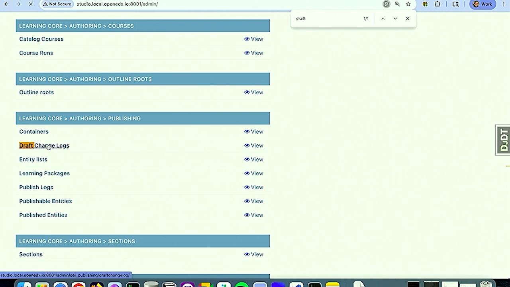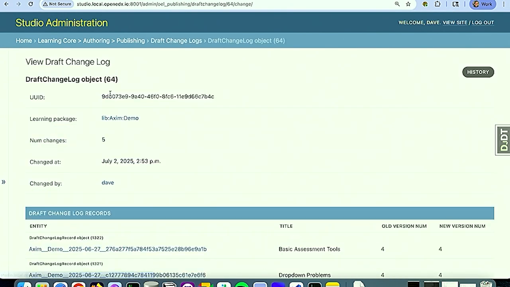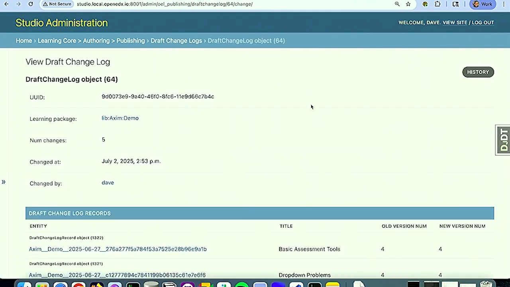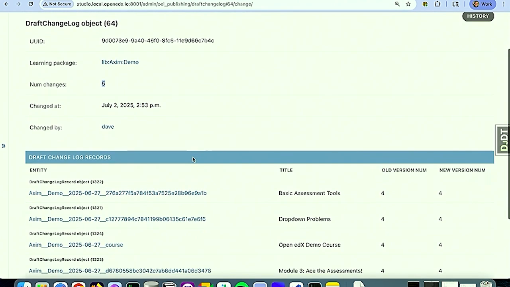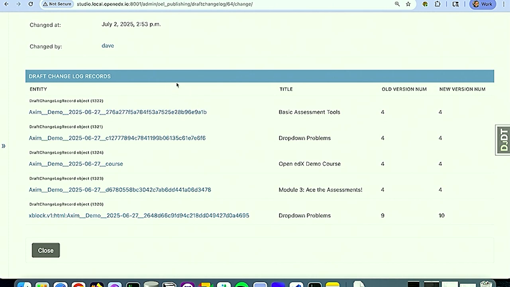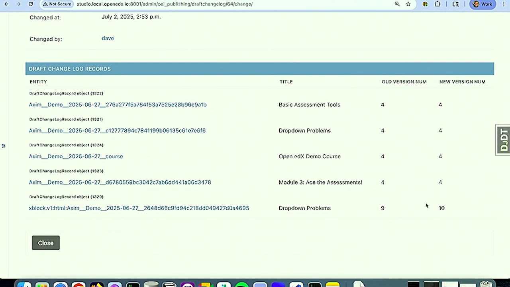So we have this notion of a draft change log, and every particular thing in this change log. You can see this is one change. It was done by me at this time. There are 5 different things that were changed at the same time because it was a whole unit that was being published or modified. And it shows the old version and new version.